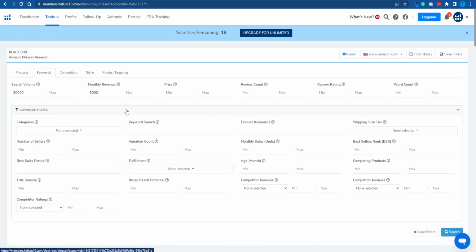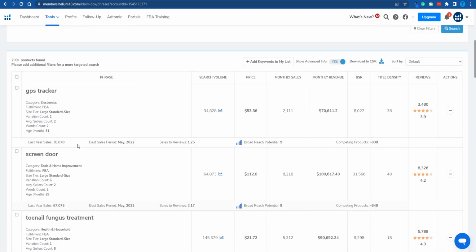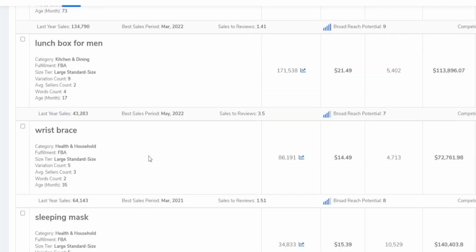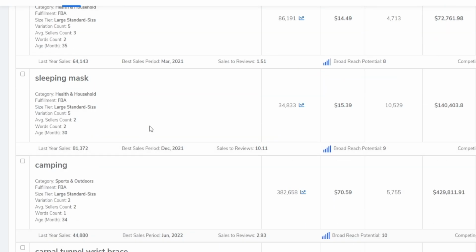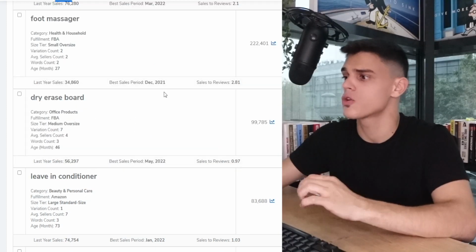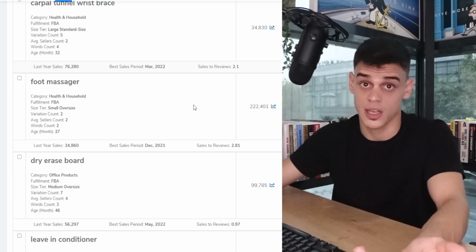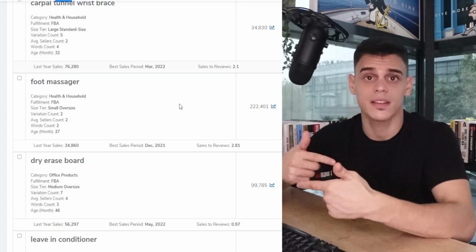And based on our selected criteria, this black box that Helium 10 provides is going to display a bunch of different categories. And that's the thing about it. It is literally going to display some potentially profitable niches that you can double down on. We're talking about a GPS tracker, a screen door. There are all sorts of unexpected items here that could end up being profitable. We're even talking about sleeping masks. These items can get quite random sometimes, but other Amazon sellers are making a lot of money selling them, so we might as well replicate their results.